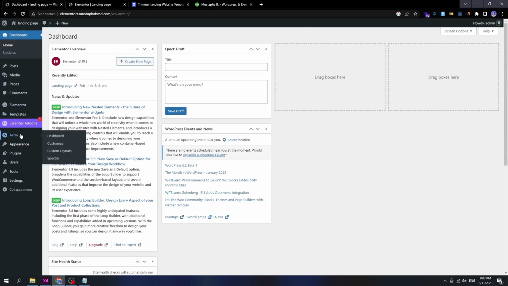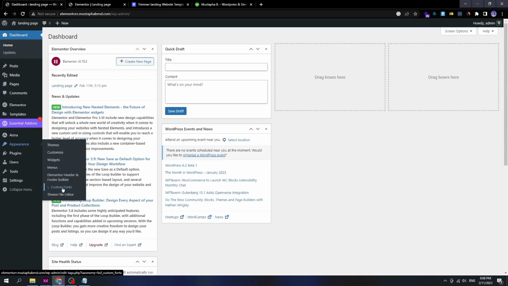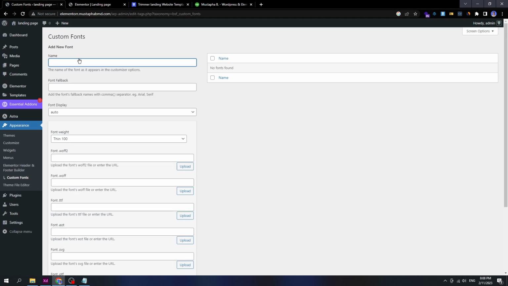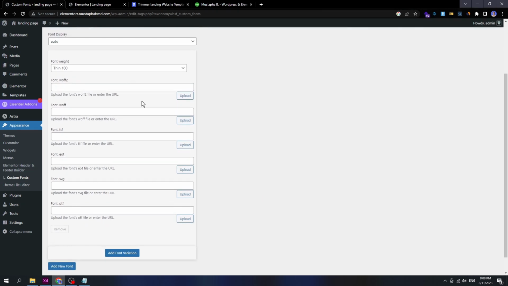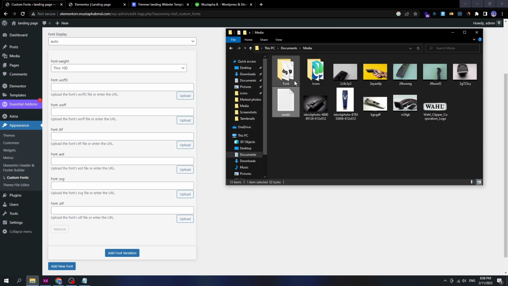And once you do, just go to appearance and go to custom fonts. And you can give a name to that font. Let's say my font name. This is the name of my font. Okay, you have to upload the right file over here. You should actually find the right one.